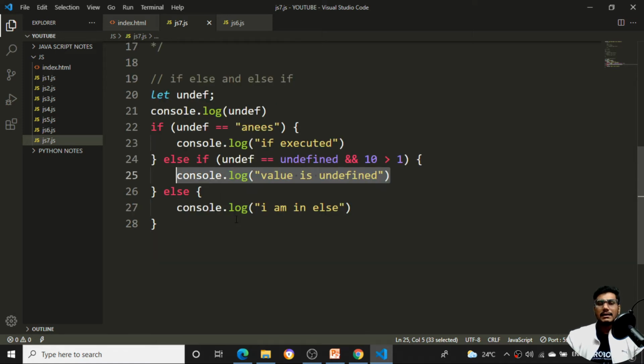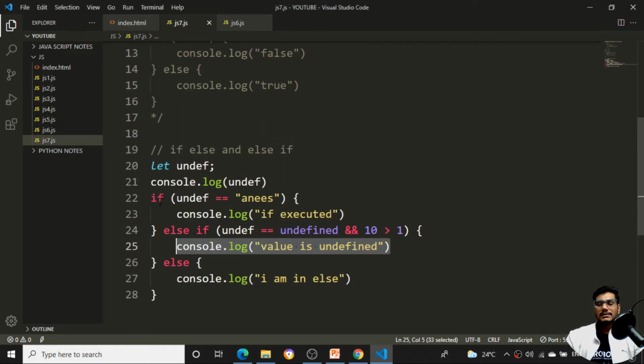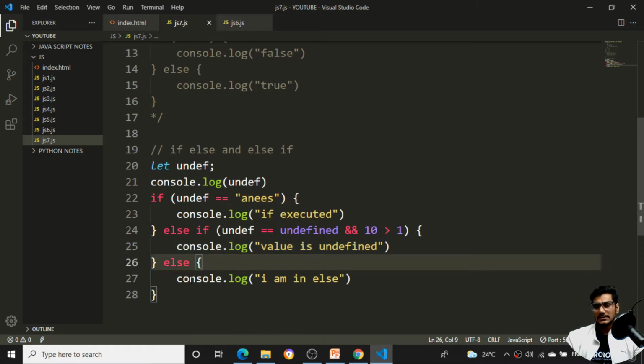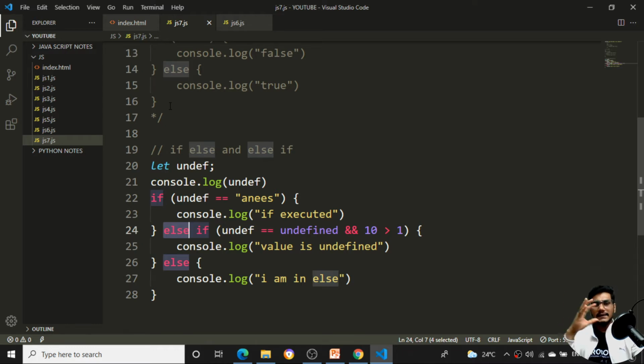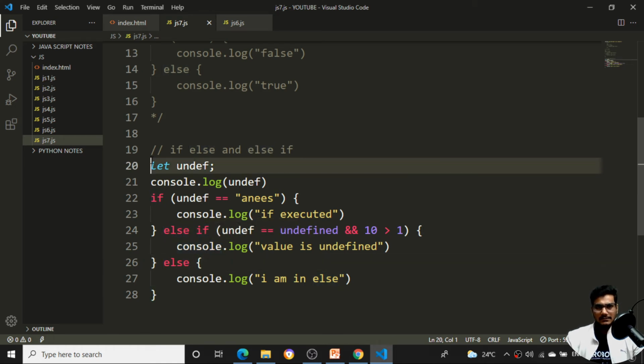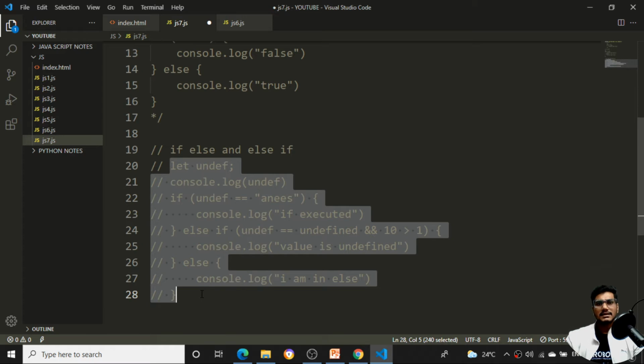One thing again I will tell: in an if else if statement, only one condition will get executed. Even if there is another true condition, it doesn't execute below. It reads the conditions from above to below, from start to end. Once any block's condition is satisfied, it doesn't go to the other else if statements and execute the code. Okay, so this is all about the if else and else if.